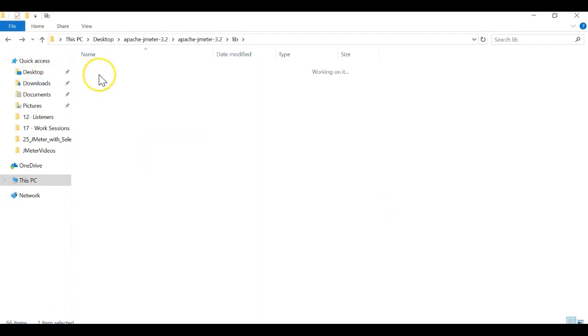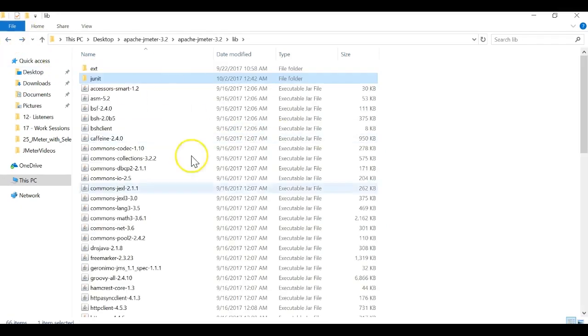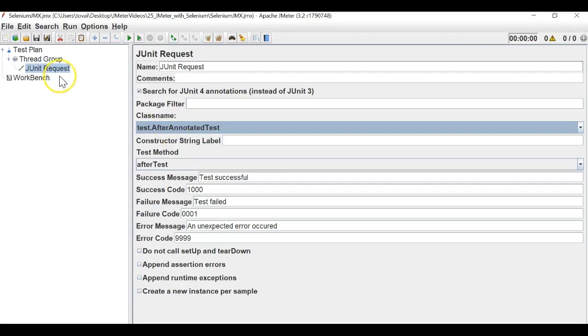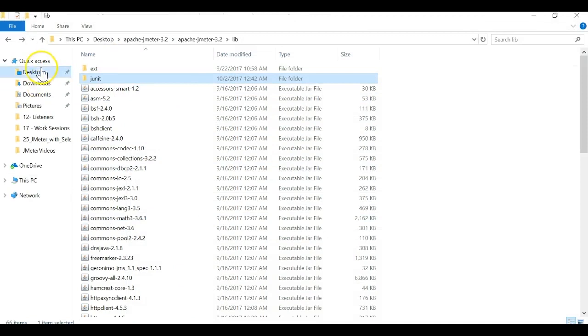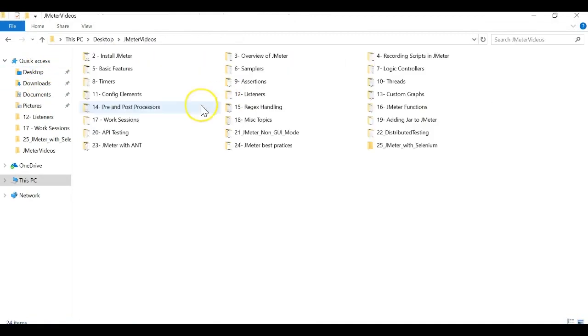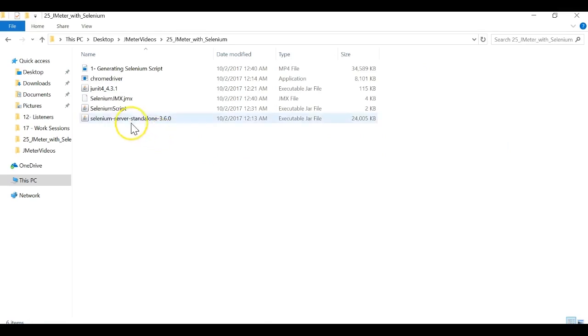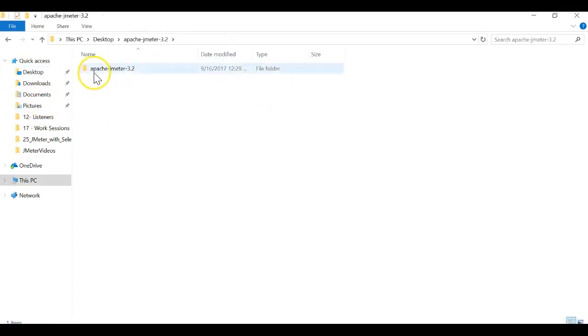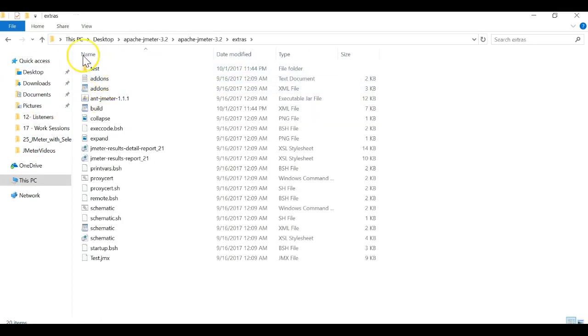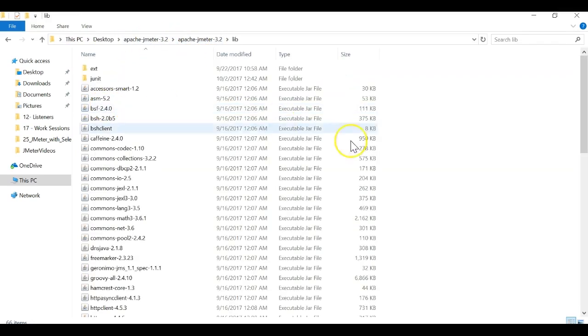Yes, this was correct, you should have test here, but the reason is a silly mistake. We didn't add our Selenium here. Jmeter does not know where the Selenium jar is, so we need to add this Selenium jar file here also. So that was the reason. So let me just copy these jar files, Selenium standalone and JUnit, and paste them under my extras, not extras, library, and paste it here.